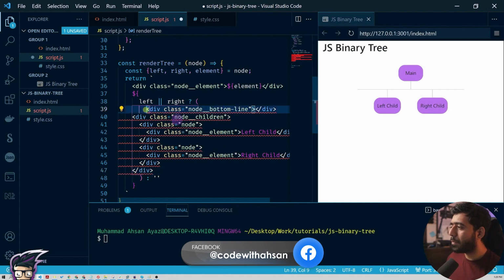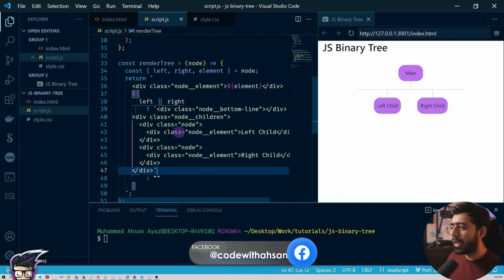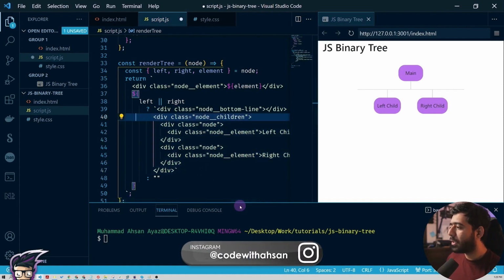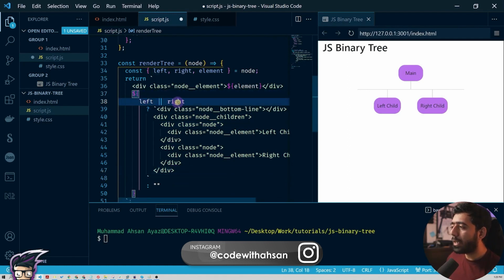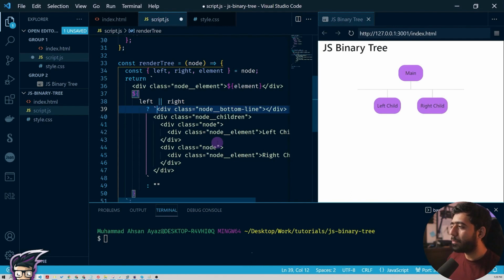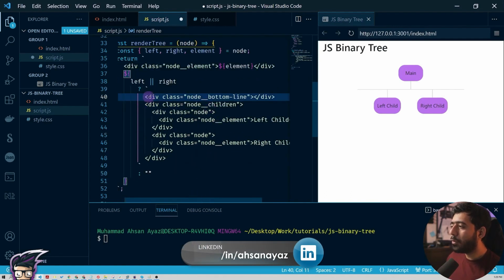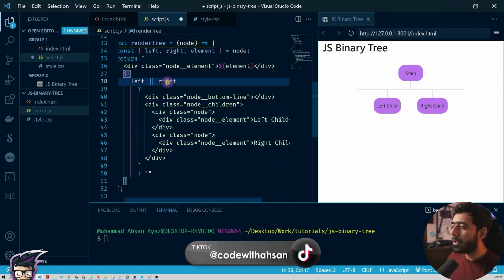I'm going to save this, but this code also goes inside this tick notation. And now this is where it starts to get a bit dirty, which I already mentioned to you. So here now we have this situation. Now notice this, that if we have the left or right child, then we create this bottom line. That's the first thing. And then we have this node children as well. But now we are supposed to see if we have the left element, then we go inside and create this node. Otherwise we don't. And similarly, if we have the right element, then we go inside this and then create the right node. So I'm going to cut this.